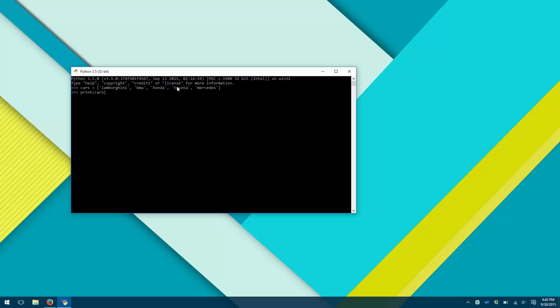Toyota is the fourth one in the list, but it is actually the third, because in Python programming we count from 0. Lamborghini would be 0, then BMW would be 1, then Honda would be 2, and Toyota would be 3. So it's not 4, it'd be 3. So type in 3, close bracket, close parentheses, enter. And as you can see, that printed it out.